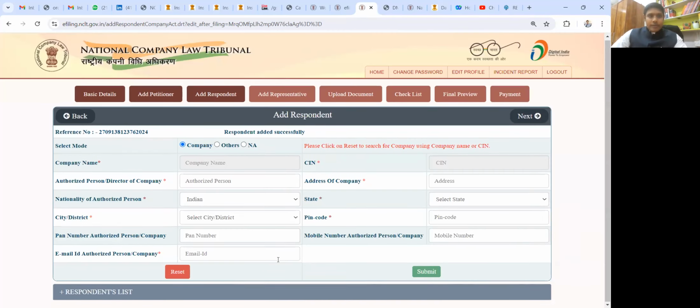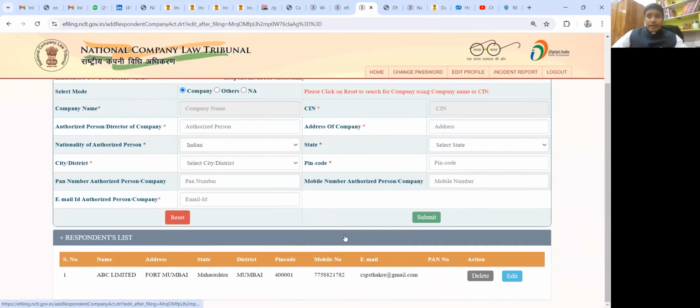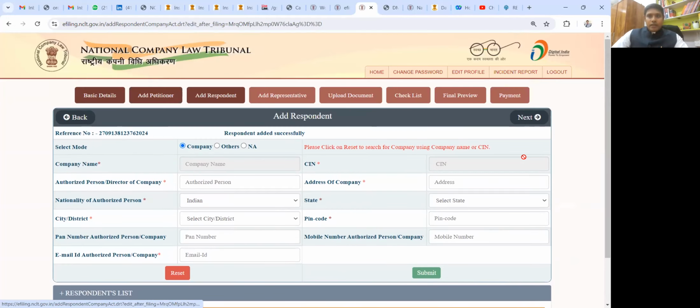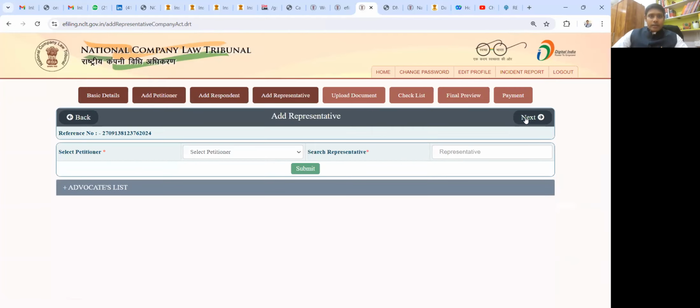Otherwise, close. Then always ensure, just click on this respondents list. Whether it is added or not, you can get to know from this particular place. See now ABC Limited, Port Mumbai, all these details. So this one is added as respondent. If you want to change something, you can delete also and edit also. That option is there. Then go next to representative.